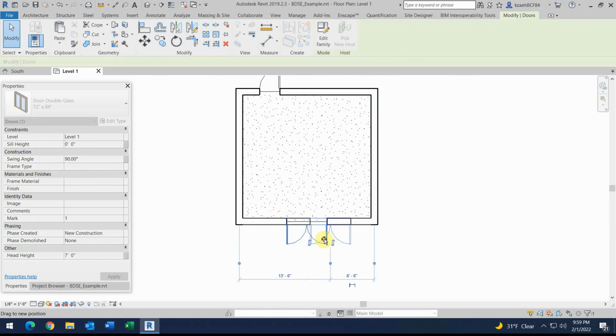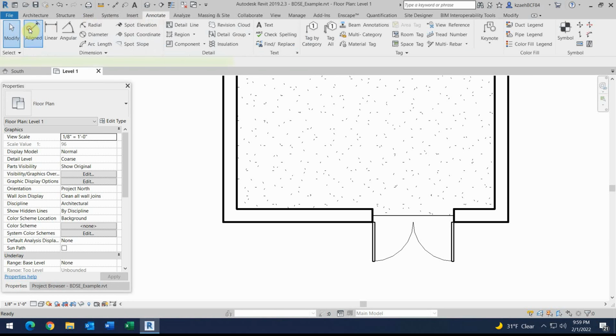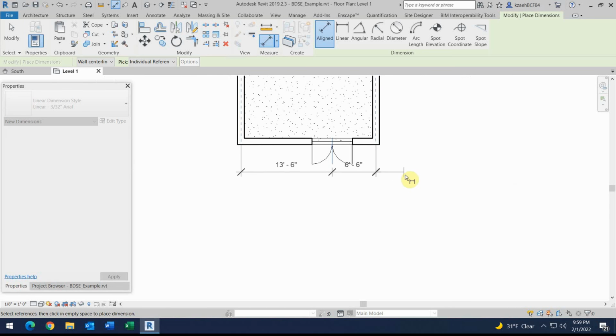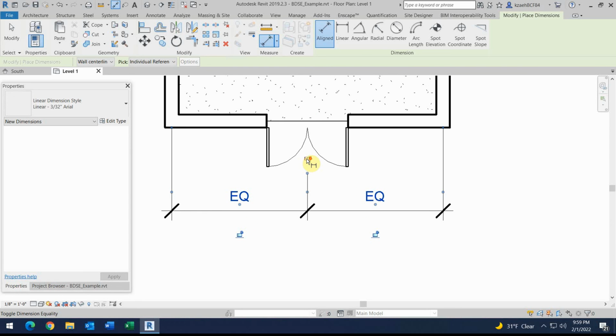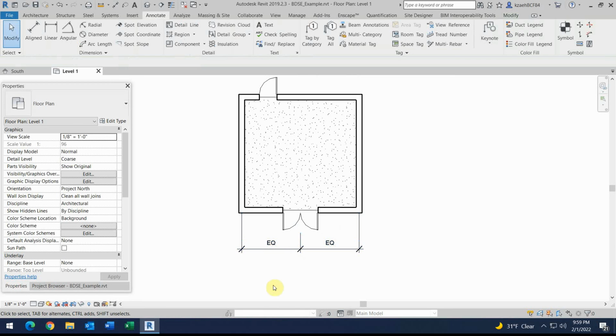The other way I could have done that, I could dimension it and then make my dimensions equal. So if I go over to Annotate, hit the Aligned Dimension, I'm going to select the center line of this wall, select the center line of my door, and then select the center line of that wall. Click out here, just like out in this area, not selecting anything specifically. And then over here it says EQ and it's slashed through it. Click on that, and that'll make this dimension and that dimension equal, and that'll make the door go in the middle.